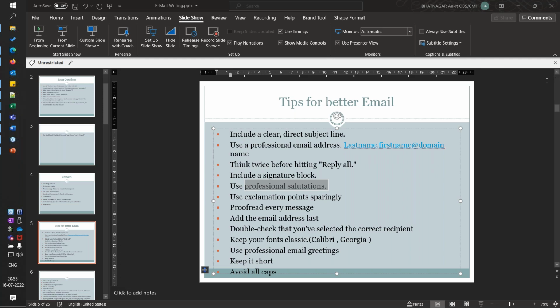All right, so that's all for today. Let's meet tomorrow at 10 and let's discuss the other features of email writing. And trust me, this will be another fun session.